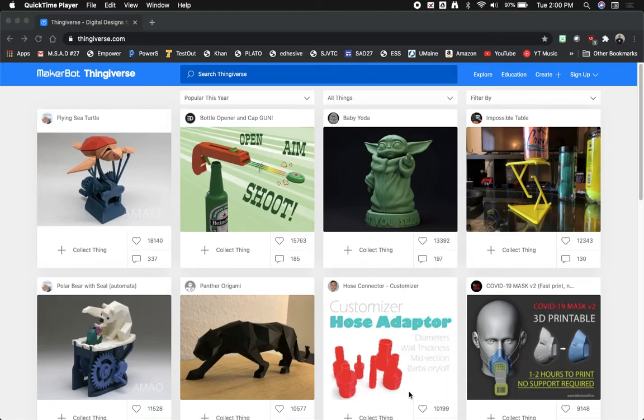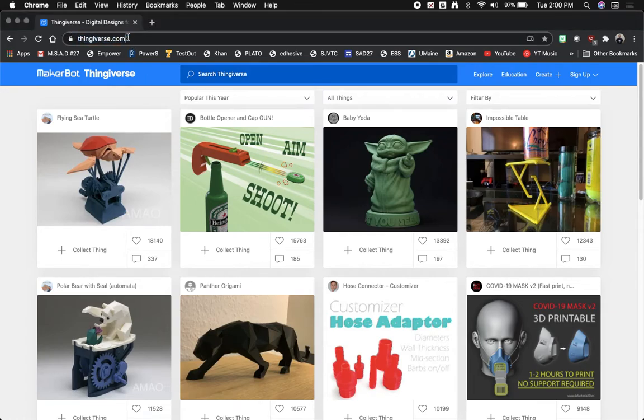I'm going to take a few minutes to go over Thingiverse.com. Now, Thingiverse.com is a digital model database. So all the models here were created by users on programs like Tinkercad or SketchUp or SolidWorks, and then uploaded to Thingiverse open source, which means that other people can come and download these models for their own usage.